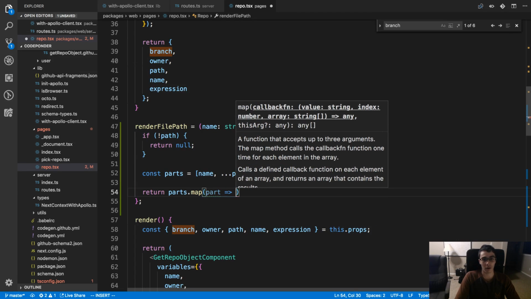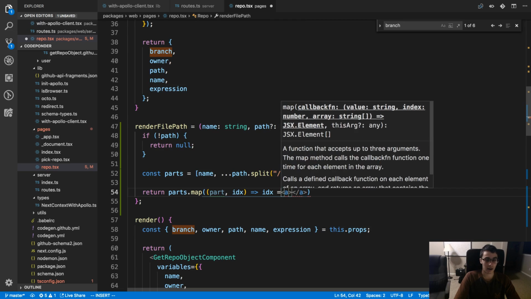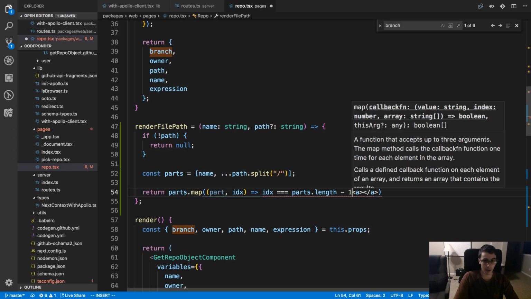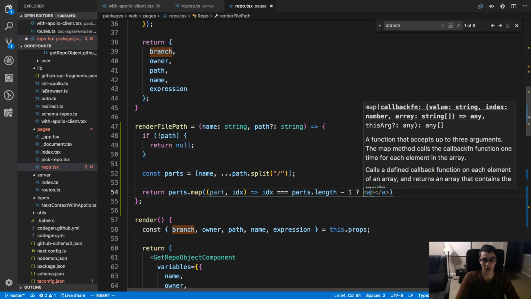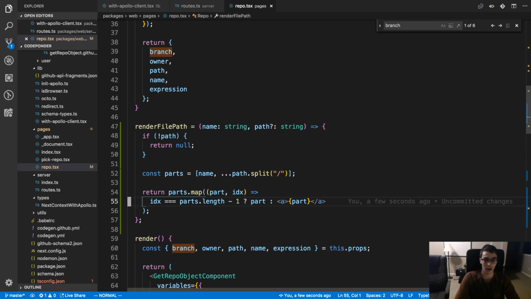So for each part, we're going to render a link, except for the very last one, because that's the page that we're on. So we're going to say index. If the index is equal to the last one, which is going to be parts.length - 1, then we're just going to render the part. Otherwise, we're going to render an anchor tag, and right now we're just going to say href and put a pound, just to see if this algo works.